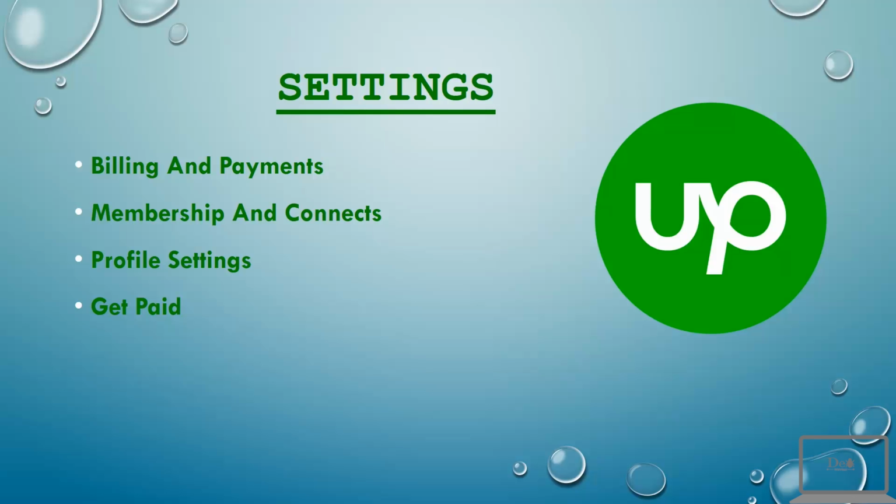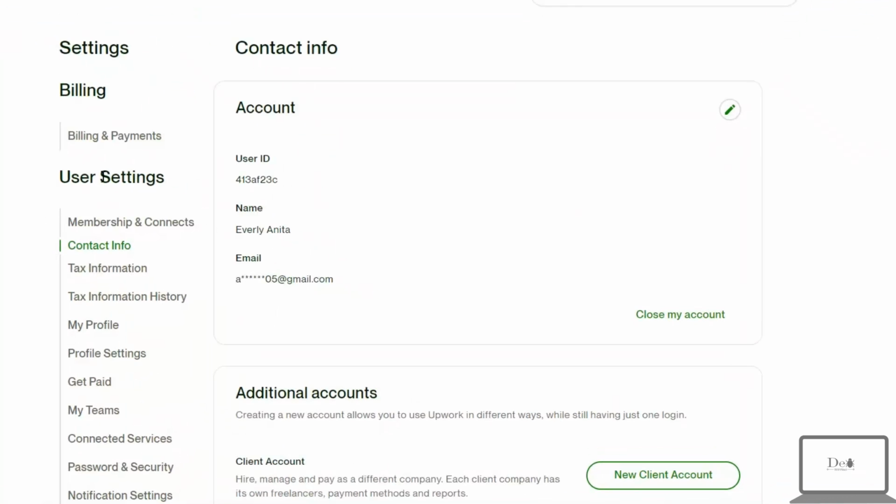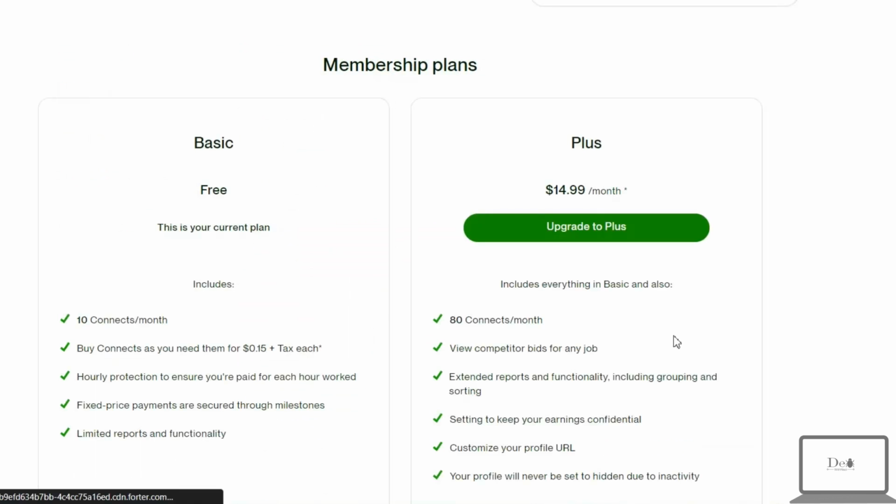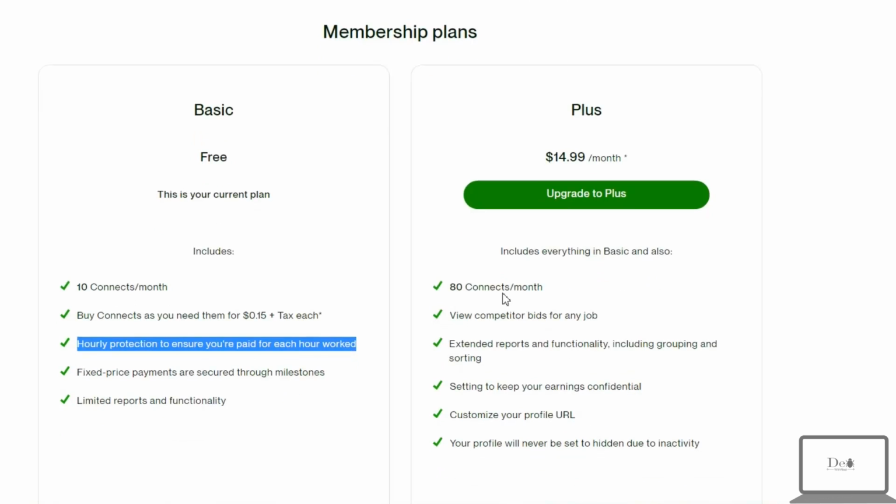Second setting, we will see membership and connects. So in user settings, the first option is membership and connects. Let's click it. In membership and connects, we have two kinds of plans. First is our basic plan, which is free. And in this per month, we get 10 connects by which we can apply for different jobs. And the second plan is our plus plan, in which we need to pay $14.99 per month. And in this, we get 80 connects per month. With this plan, you can also view competitor bids for any kind of job.